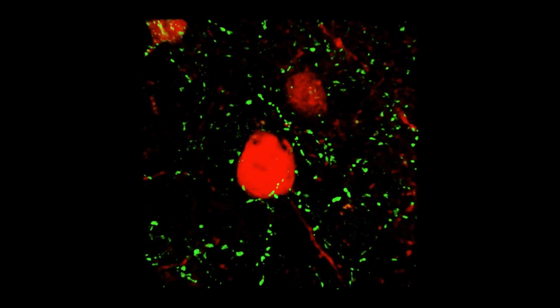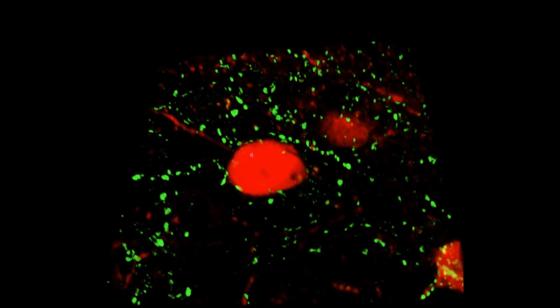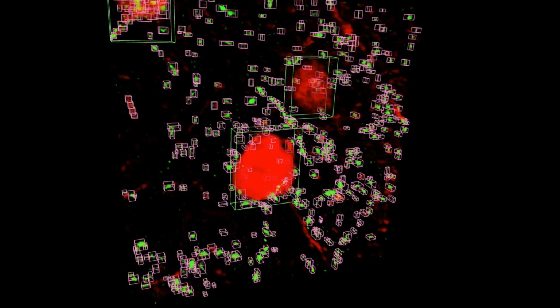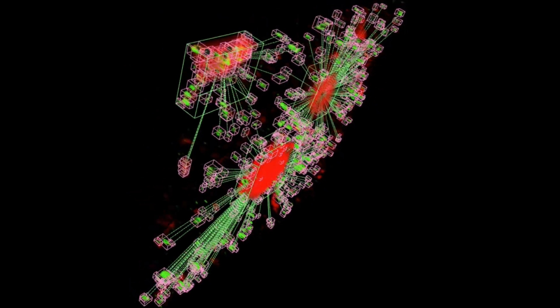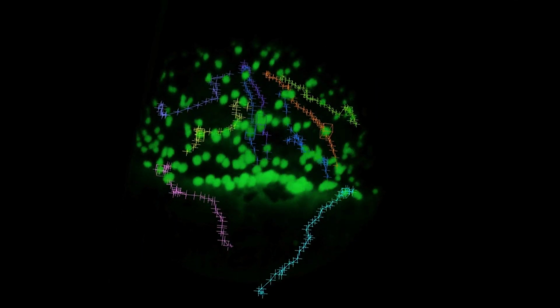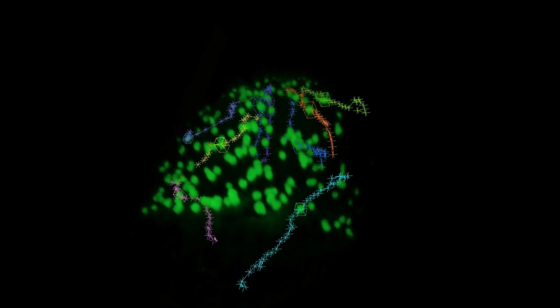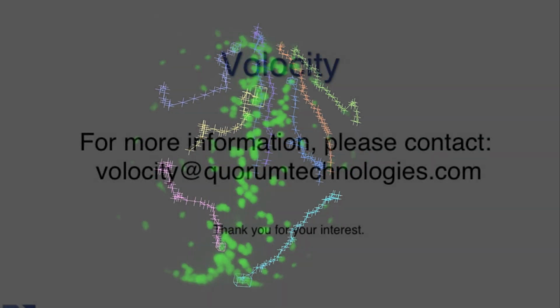In this example, you can see a 3D rendering with 2 different populations, nuclei and vacuoles. You can overlay this rendering with the objects you've identified and quantified. And finally, Volocity can help you illustrate the relationship between these 2 populations. Nor is this capability limited to simple 3D data. Volocity can also track objects in 3D over time.